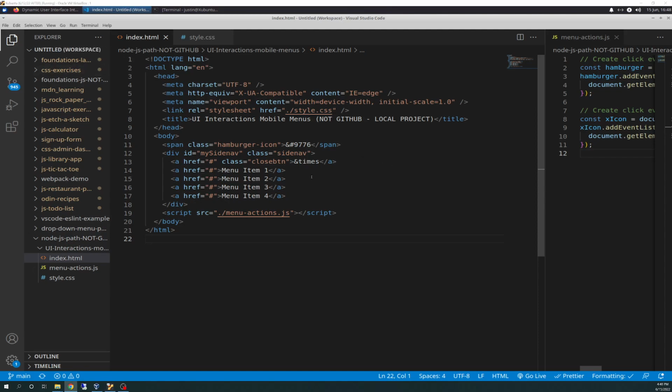So let's go through this a little bit. We have a title here, UI Interactions Mobile Menu. Again, not GitHub, just the local projects. I put that in the title just for my own use. In the body I created a span with the class hamburger icon, and this ampersand pound 9776 is something I googled. I don't know exactly what you call it. I think it's a character entity.